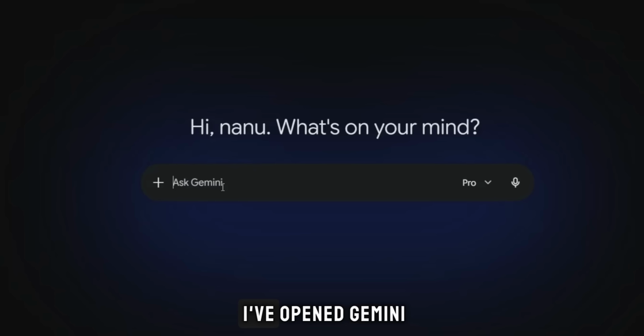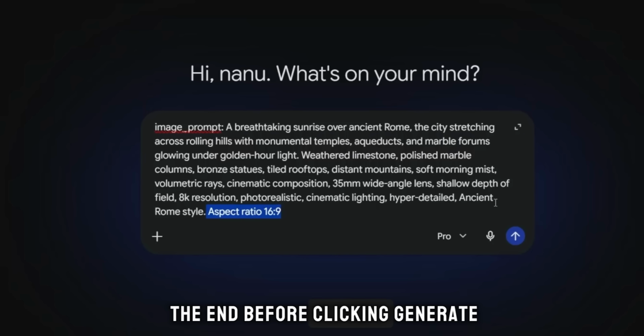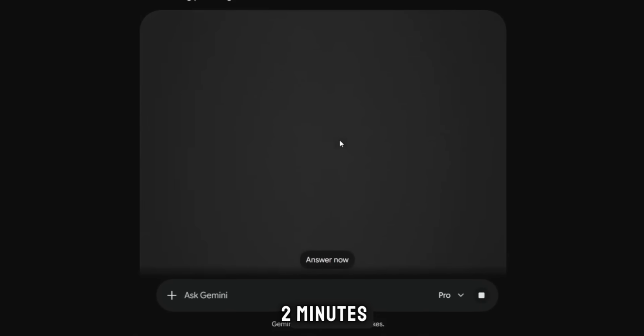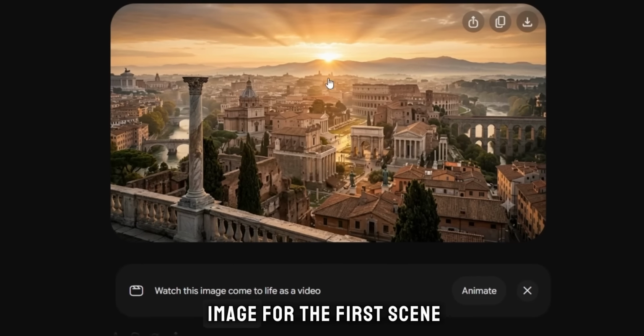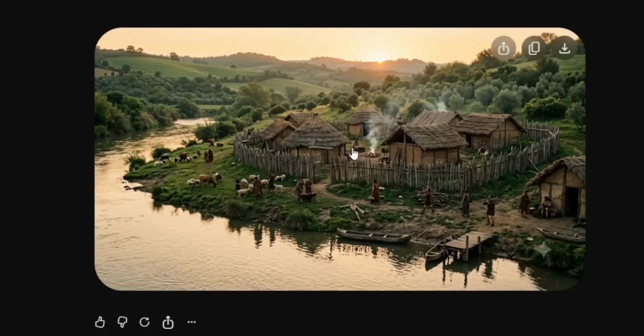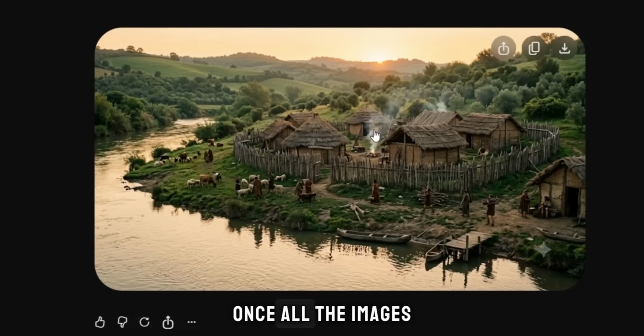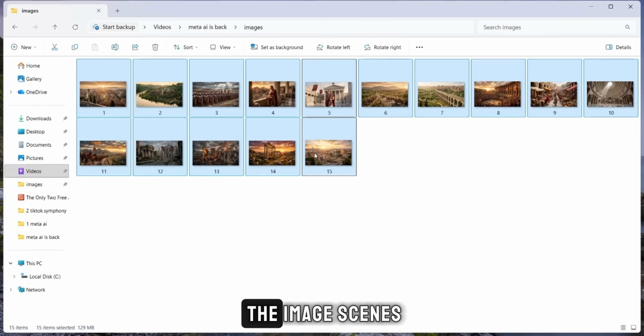As you can see, I've opened Gemini. I'll paste the same image prompt and add aspect ratio 16:9 at the end before clicking Generate. In about 1 to 2 minutes, Gemini creates an incredible image for the first scene. I'll follow the same process for the remaining scenes. To save time, I'll skip ahead and show you the final results once all the images have been generated. Now, as you can see, we've generated all the image scenes.